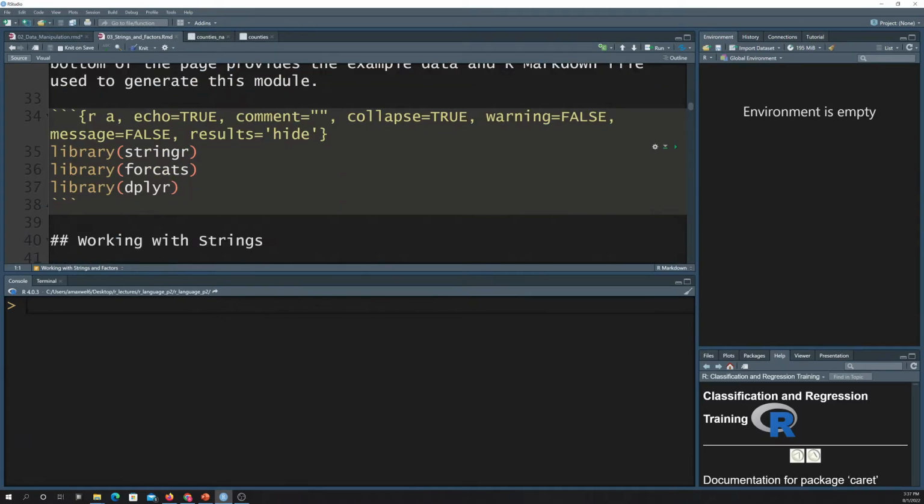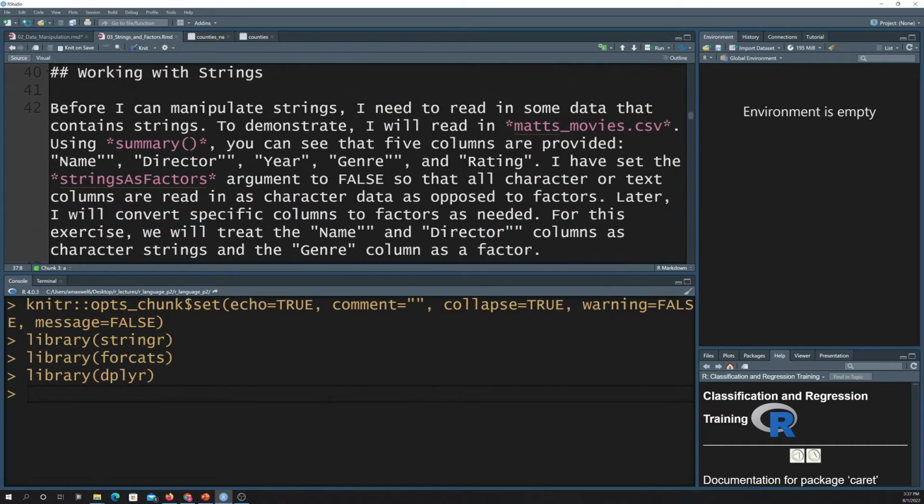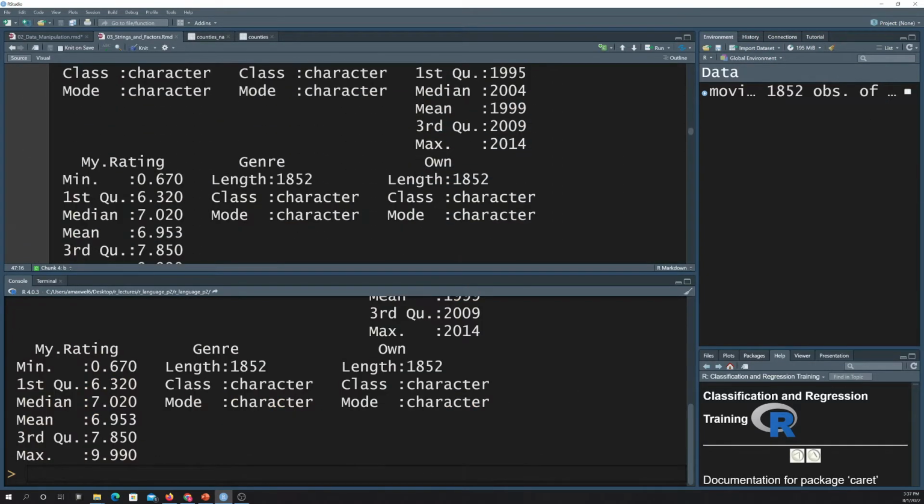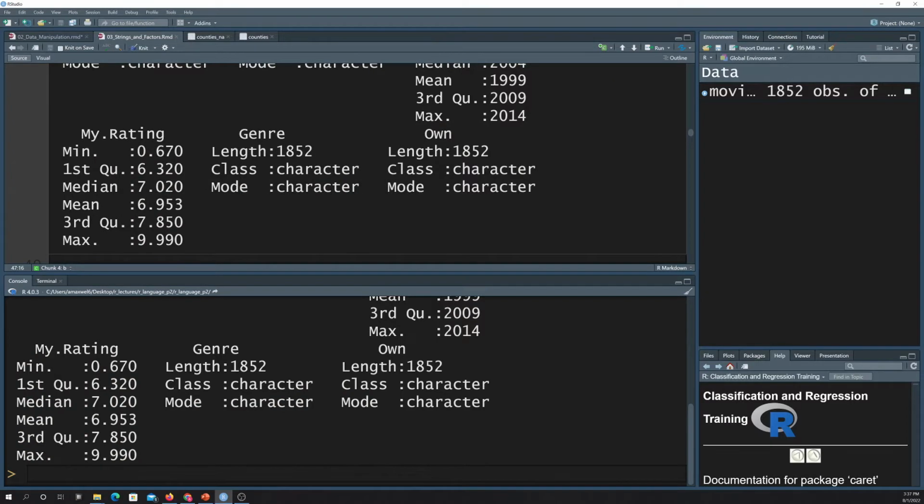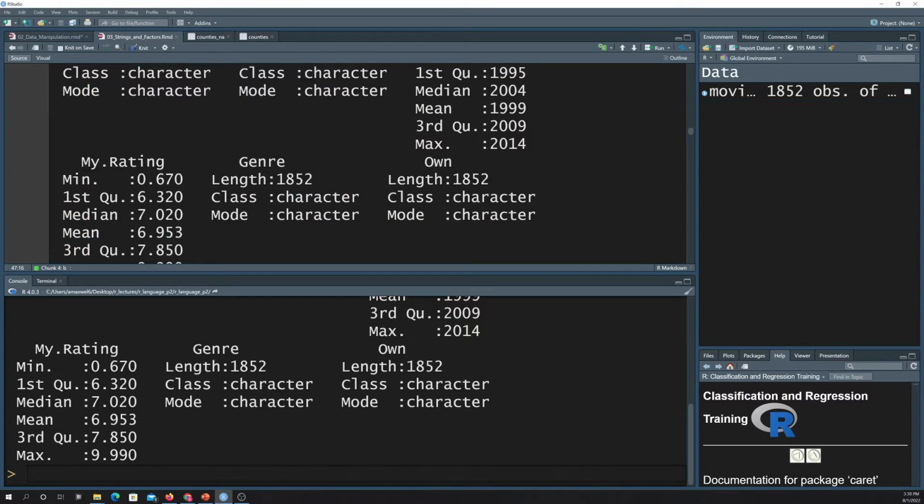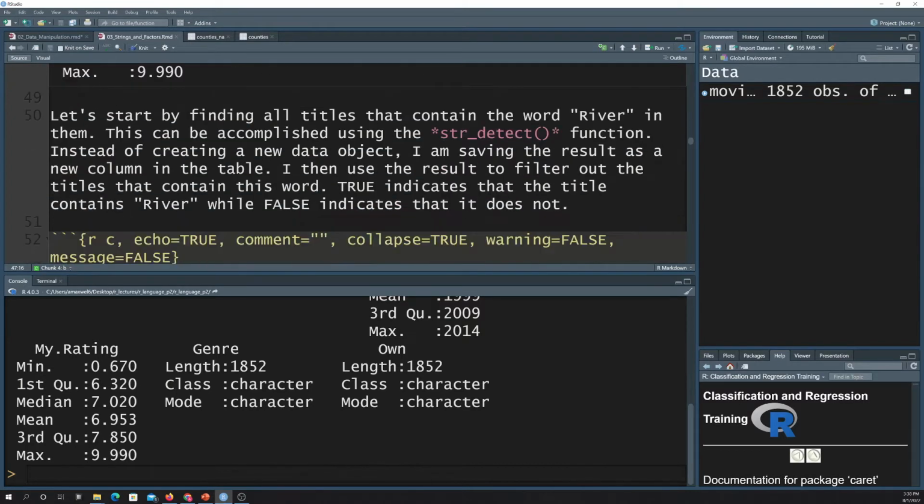So I'm going to read in the stringr and the forcats and the dplyr packages because we're going to use functions from those. Okay, so again, I'm going to read in some data here. This is my data set from my brother, a bunch of movies with ratings and whatnot, so we have something to work with. Then I just printed the summary so we can see the data. So we have movie names and director, the release year, the rating, the genre, and whether or not my brother has a copy of it or not.